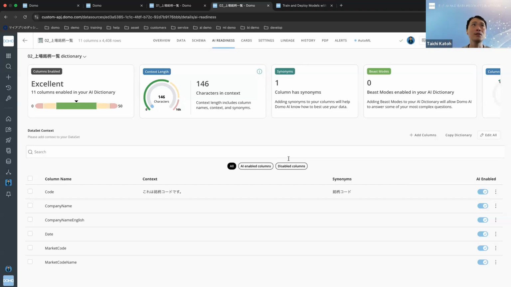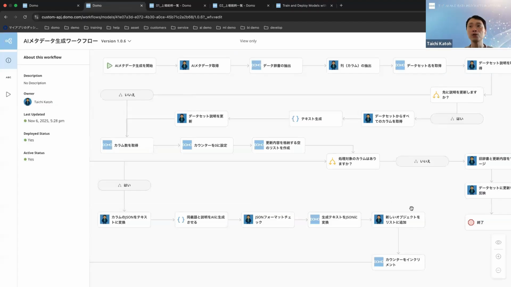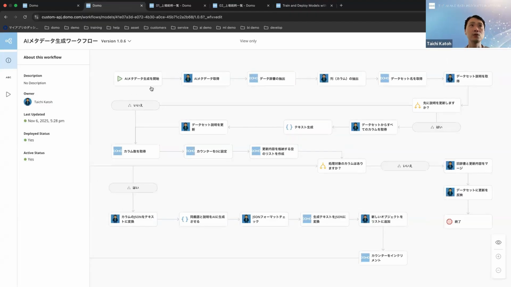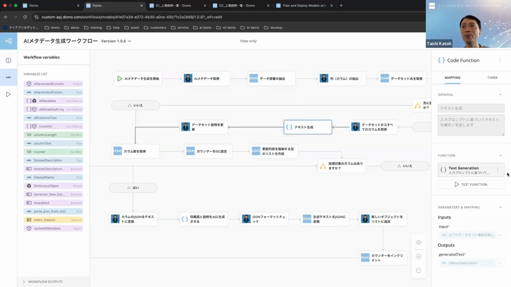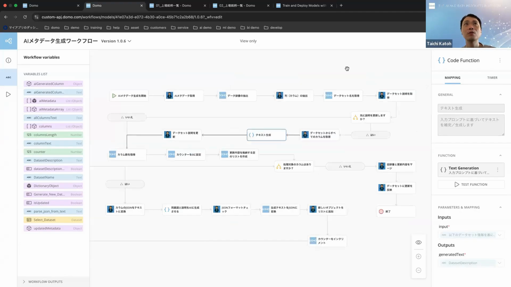this is a bit of an advanced demo that I usually show, so I won't go into too much detail. But actually, even things that aren't available as standard features, if you build your own workflow, you can embed generative AI functions within that workflow. Actually, this is something I created myself that, for example, automatically generates metadata and similar tasks. You can do things like that. Let me show you a bit.